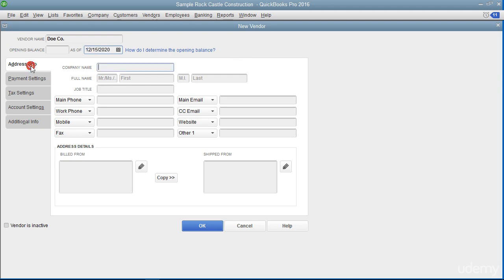Next, click the Address Info tab in the new vendor window. Enter the company name of the vendor into the company name field. If the vendor is an individual, enter the person's information into the Mr. Ms., first, middle initial, and last name fields. Enter the vendor's job title into the job title field. Then enter the vendor contact information you wish to record into the next 8 fields that are available. There are 8 data field choices shown by default.